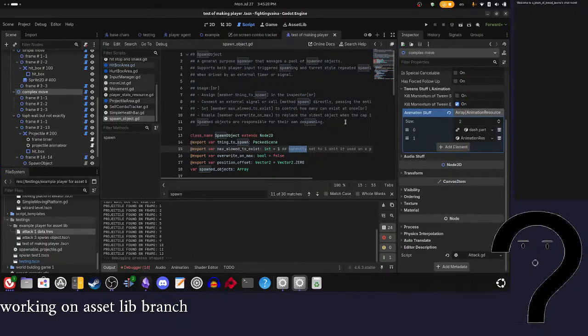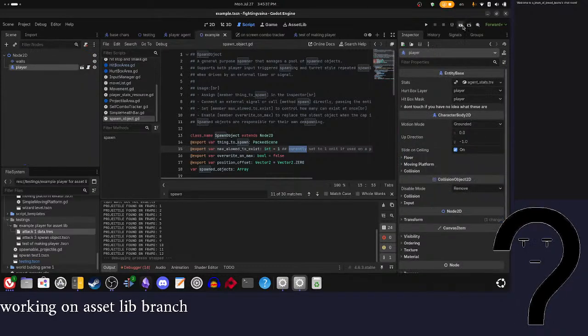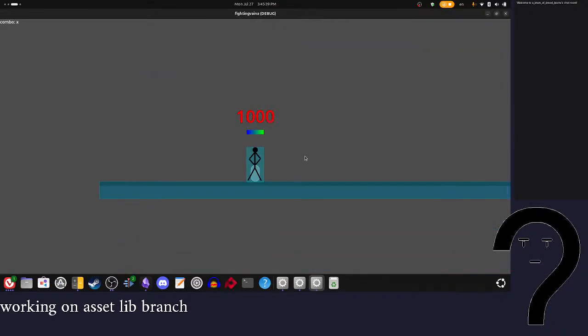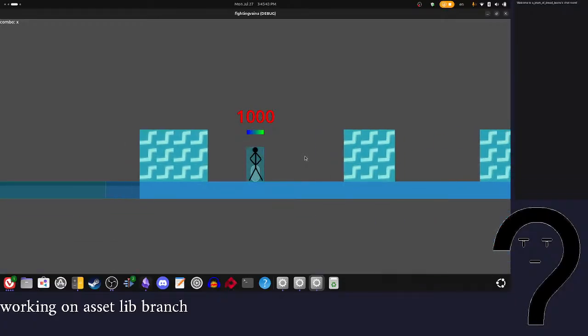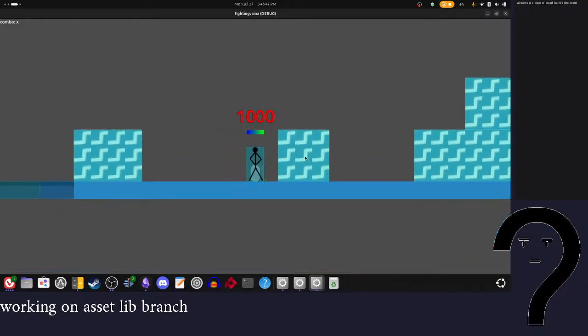Complex moves, or just as an animation. Dash part, animation resource, sure. What's the displacement? Okay, sure. I put it on a quarter circle. Let's test it. Doing that on light kick was a bad idea. These should be on light punch. All of these should be on light punch.